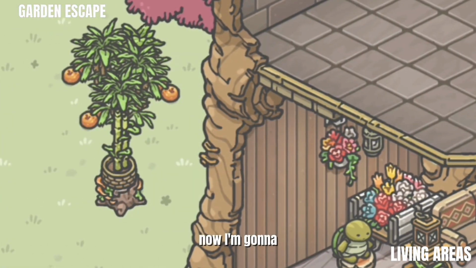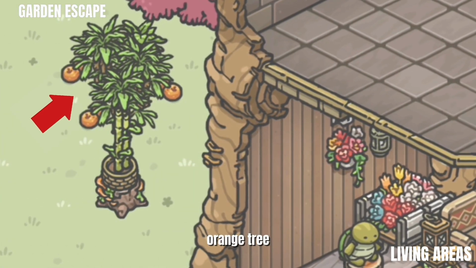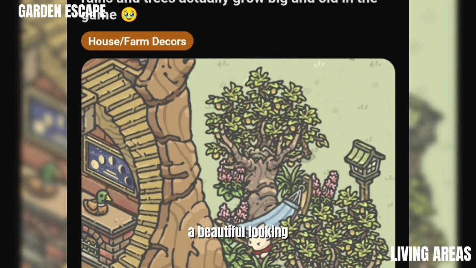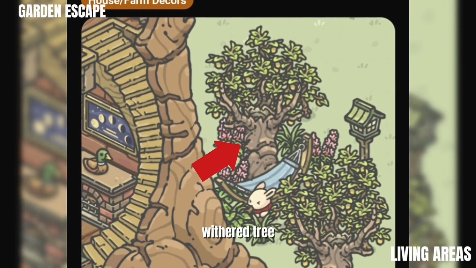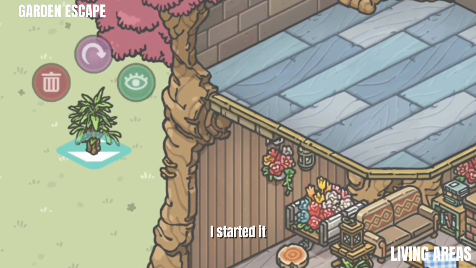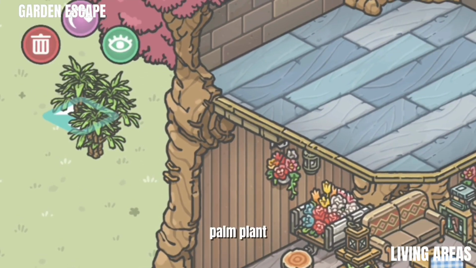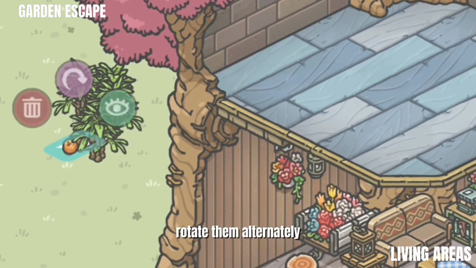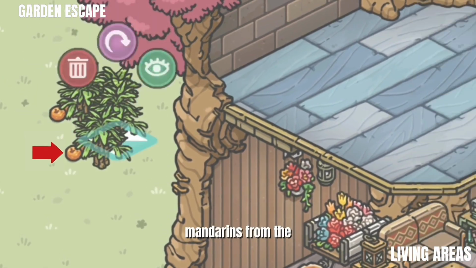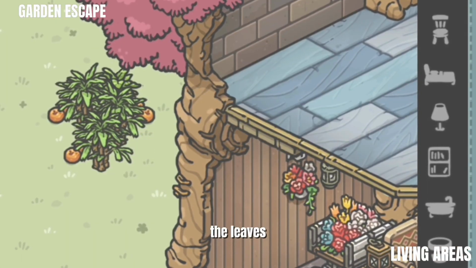Now, I'm gonna teach you how to make this orange tree. This is inspired by this Reddit post where he made a beautiful looking tree using this withered tree and citrus trees. So I'm gonna make my own style. I started it by stacking lady palm plant. Stack them and rotate them alternately. Then, put these mandarins from the Cathay set at the tip of the leaves.